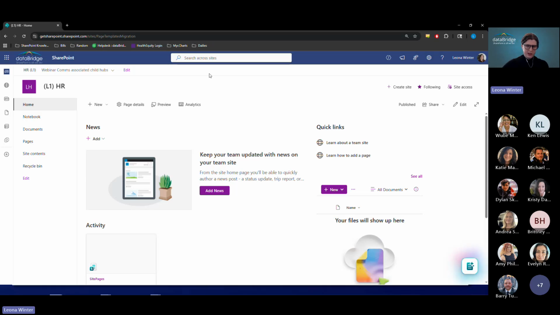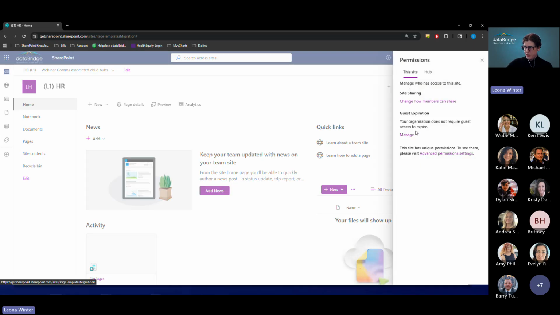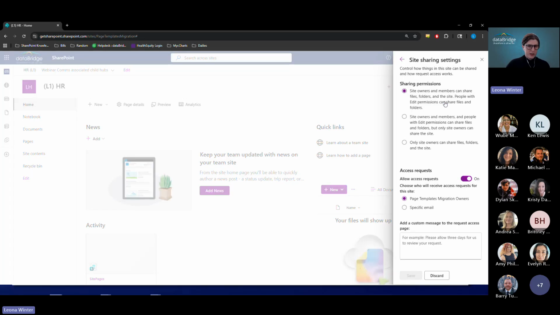Each single site collection as of right now has a default configuration that you can go ahead and click on the gear icon if you're an owner of the site. Go down to site permissions. There is a change how members can share. You click on this, a little menu will pop up. This will dictate who can share on your site. By default, Microsoft gives it to members and owners, which I think is one of those things where you give too much power to the end user until they understand the ramifications of their actions.